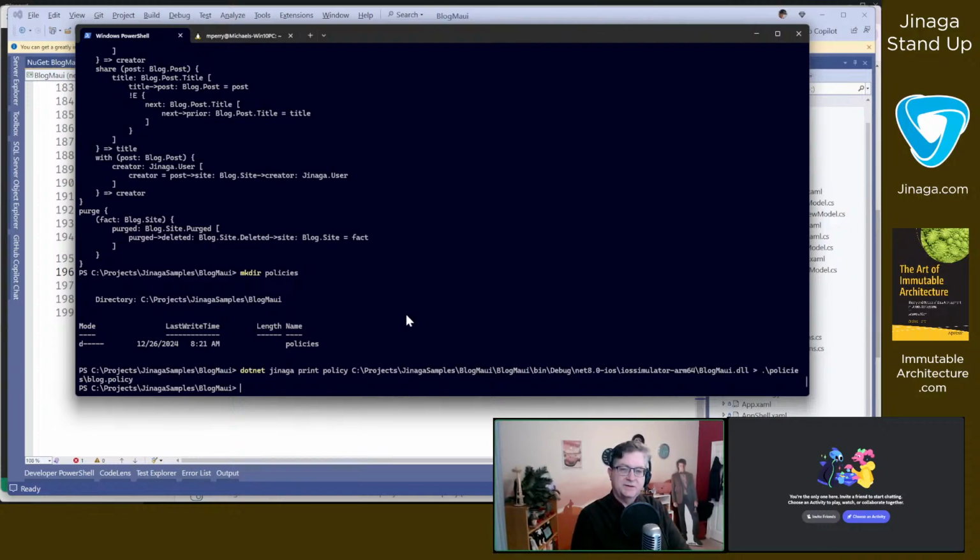The next thing I want to do is, excuse me, to start a replicator that's using that policy file. There are two ways to do that. Well, let's look at those two ways now.